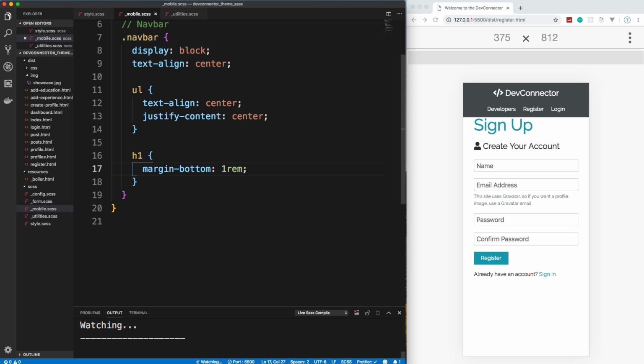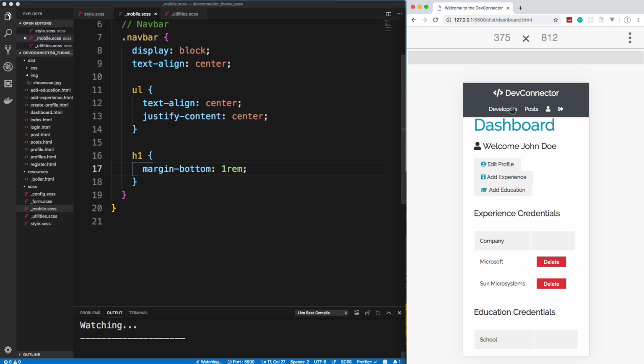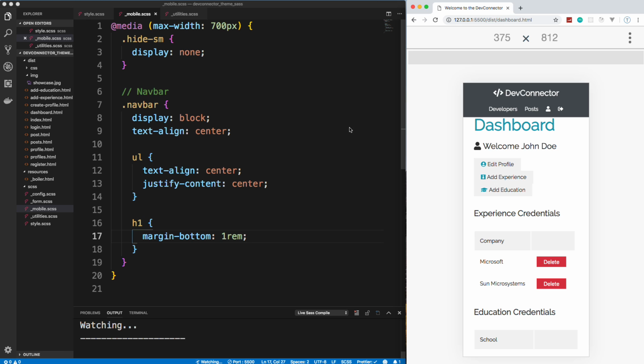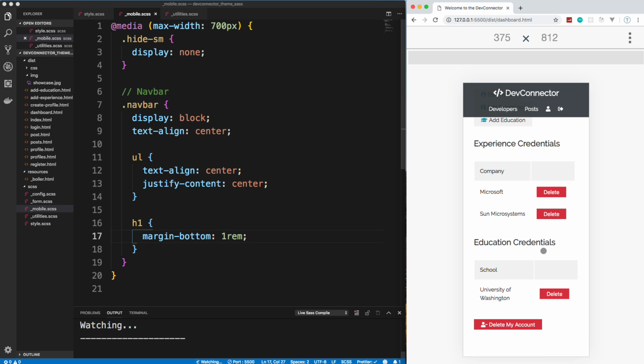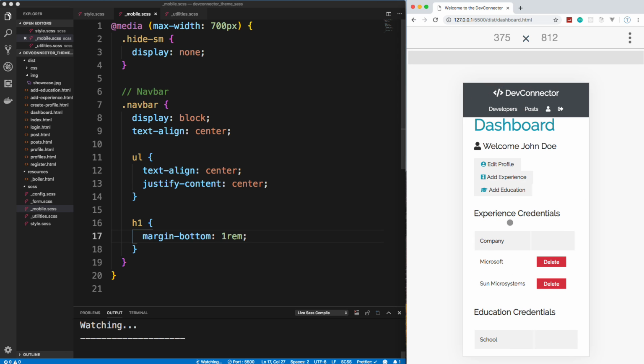Let's see. So if I just want to go to, yeah, okay, so see how we just see the icons for the logout and the dashboard? That's because of this hide SM. Same thing with the tables. See how the tables don't look horrible? It's because we're hiding some of the columns so that it doesn't stretch out too far.